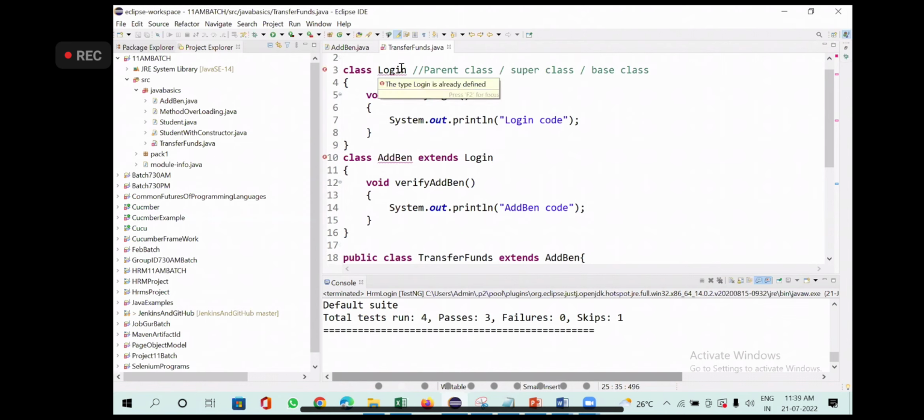Because the login class already exists in the same package. You already have one class with the same name. It will not allow you to create another class with the same name. So just give login one. Just changing the class name here, okay? Login one and then add beneficiary one.